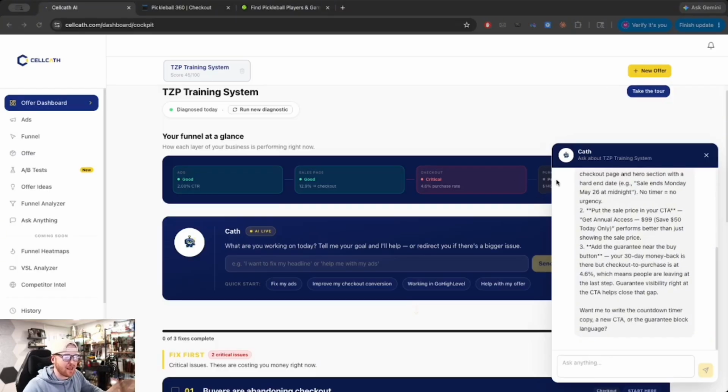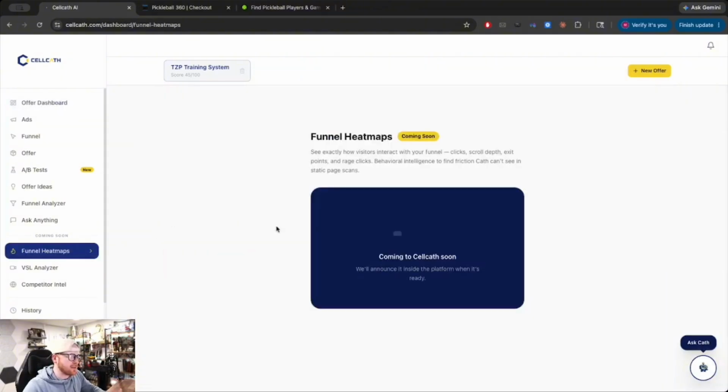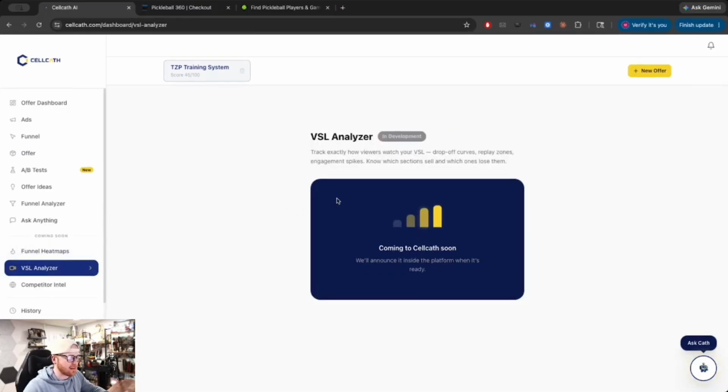You can use Cath at any point to help you with whatever it is you're working on and get real guidance that will massively outperform the outputs of a generic AI language model. Finally, you can see here in the coming soon section that we have many features that will be released in the coming months. A live funnel heat map system so you can actually track how visitors interact with your funnel and see where they drop off. A VSL analyzer to track the performance of your VSL, its effectiveness, and exactly the minute to second that visitors stop watching and help you diagnose why that is and how to fix it.